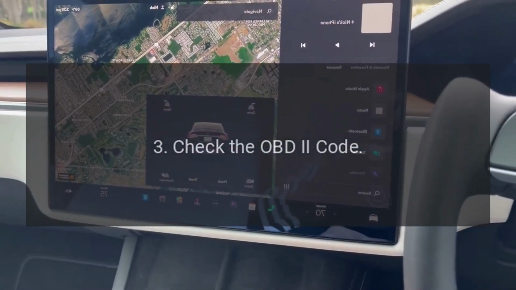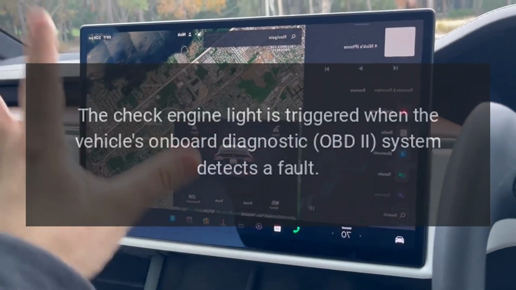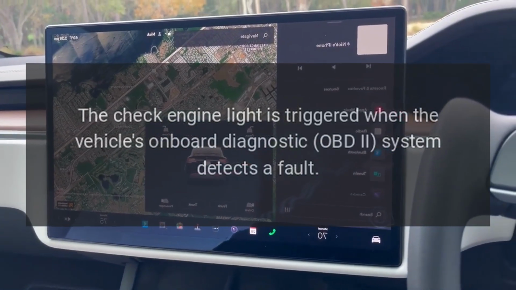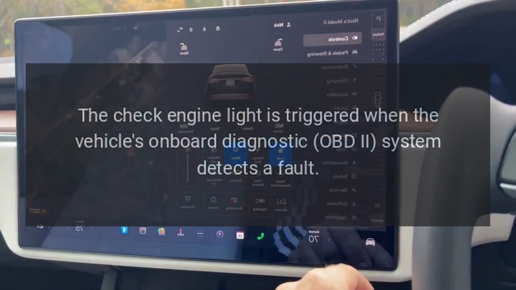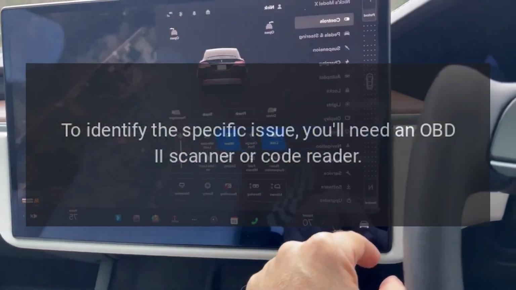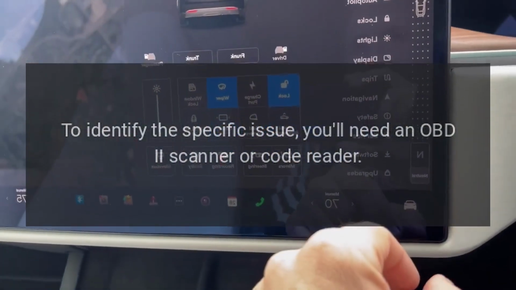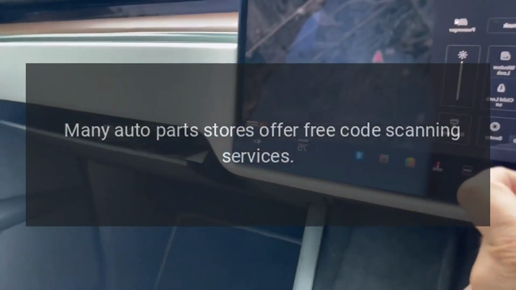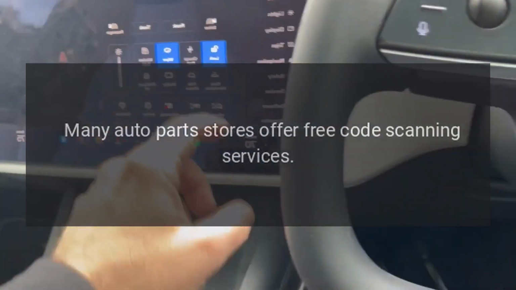3. Check the OBD II code. The check engine light is triggered when the vehicle's onboard diagnostic (OBD II) system detects a fault. To identify the specific issue, you'll need an OBD II scanner or code reader. Many auto parts stores offer free code scanning services.